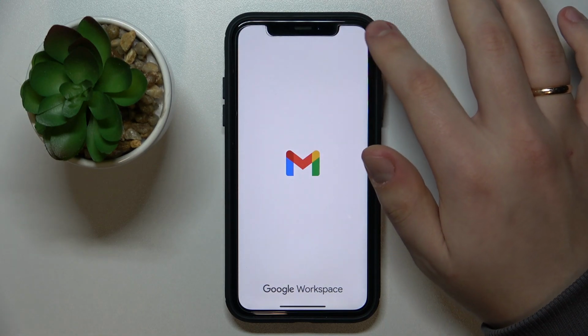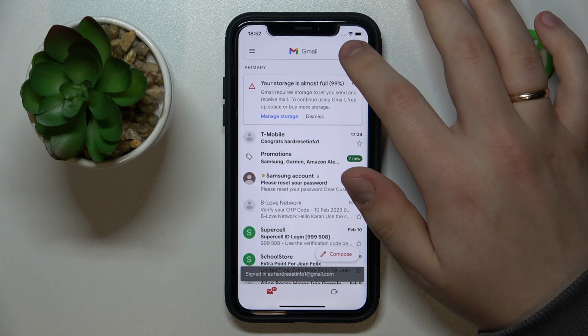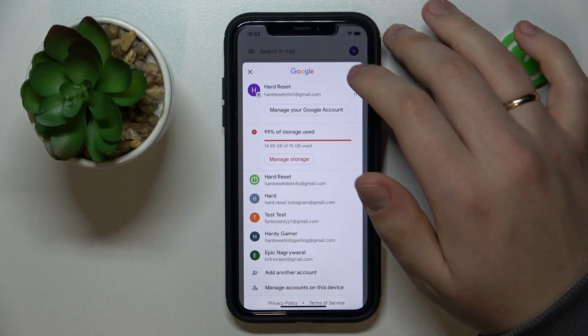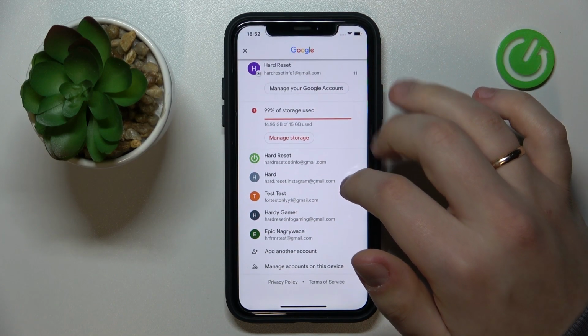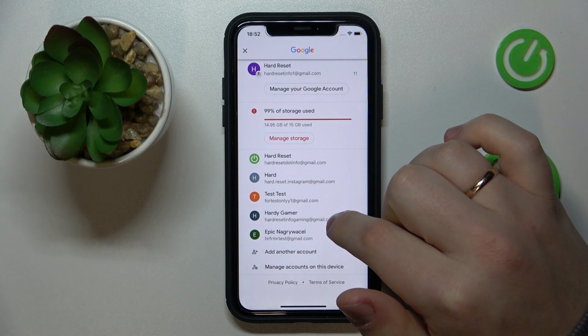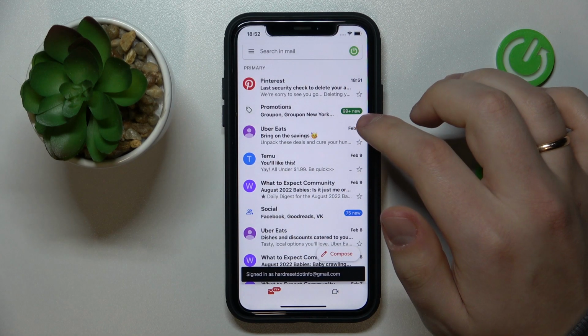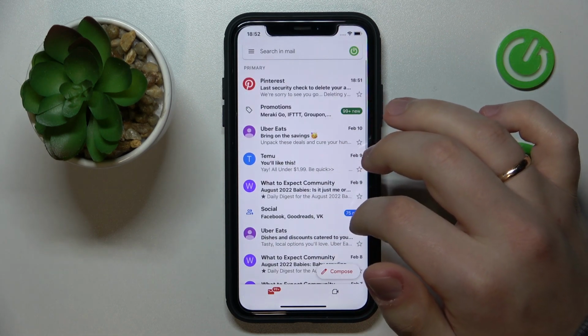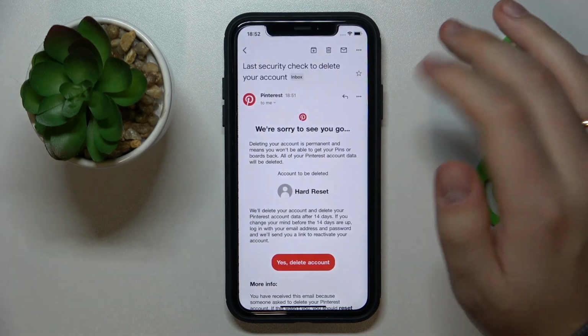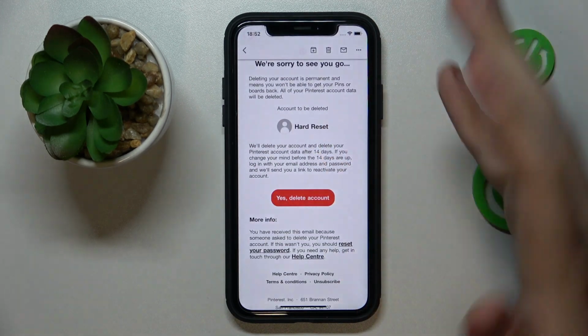I'm not sure whether my account is signed in, but I certainly hope so. I guess this one. Okay, here it is. So just confirm.